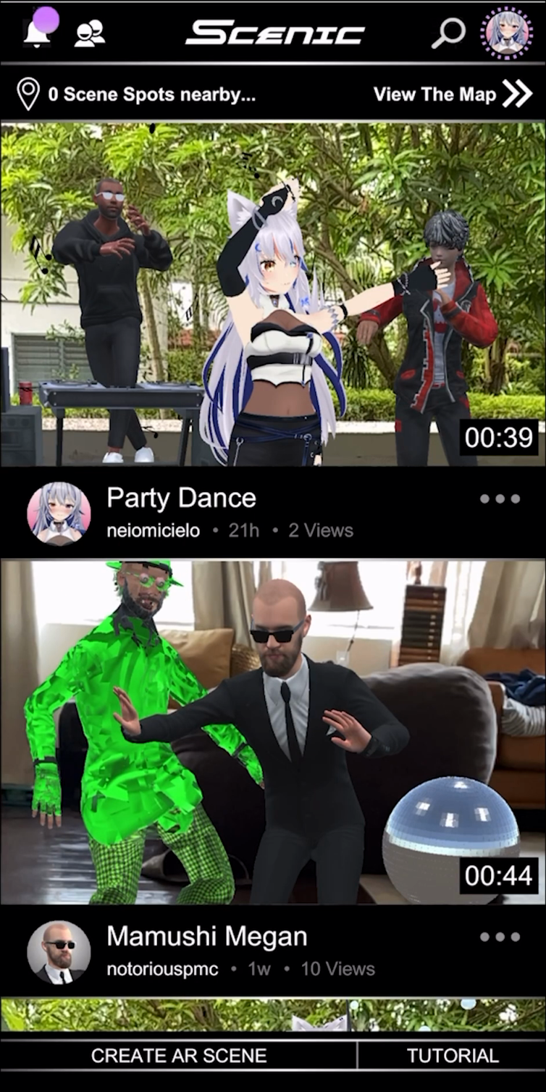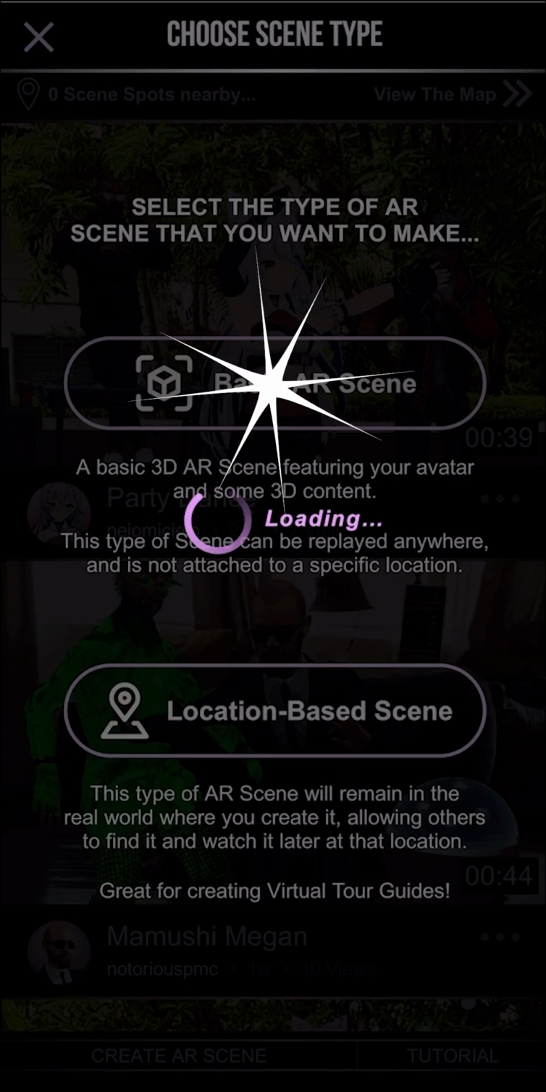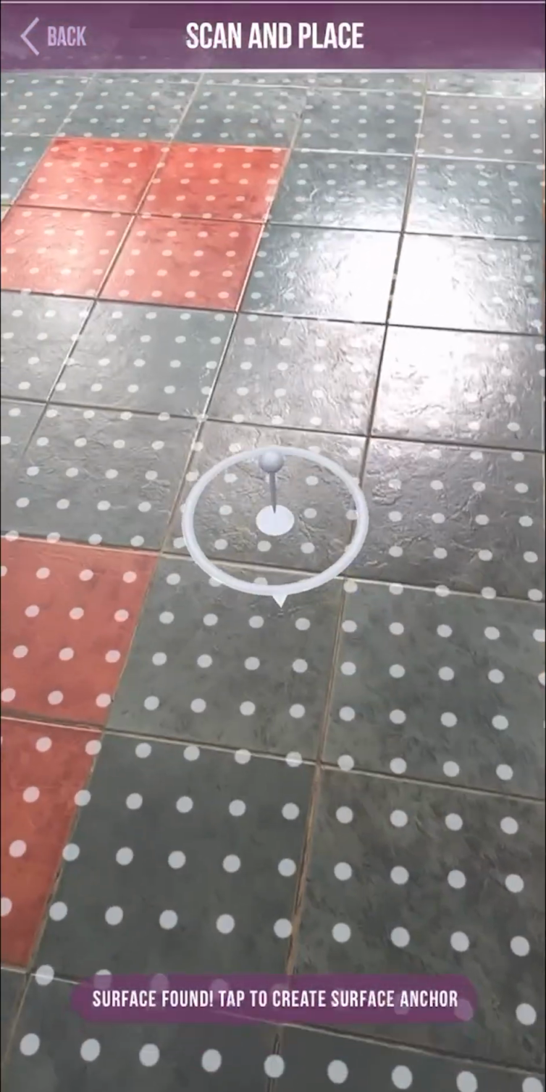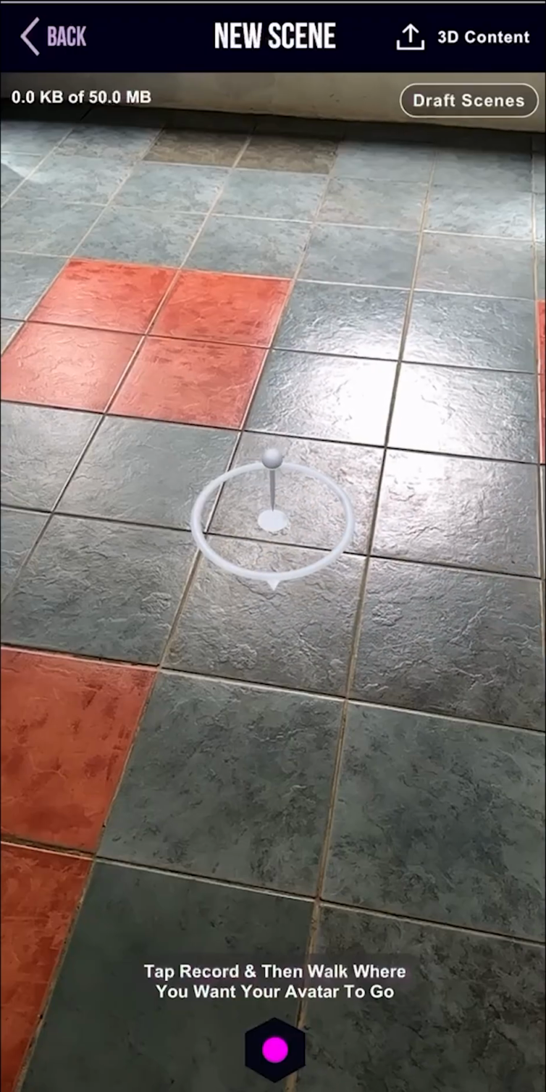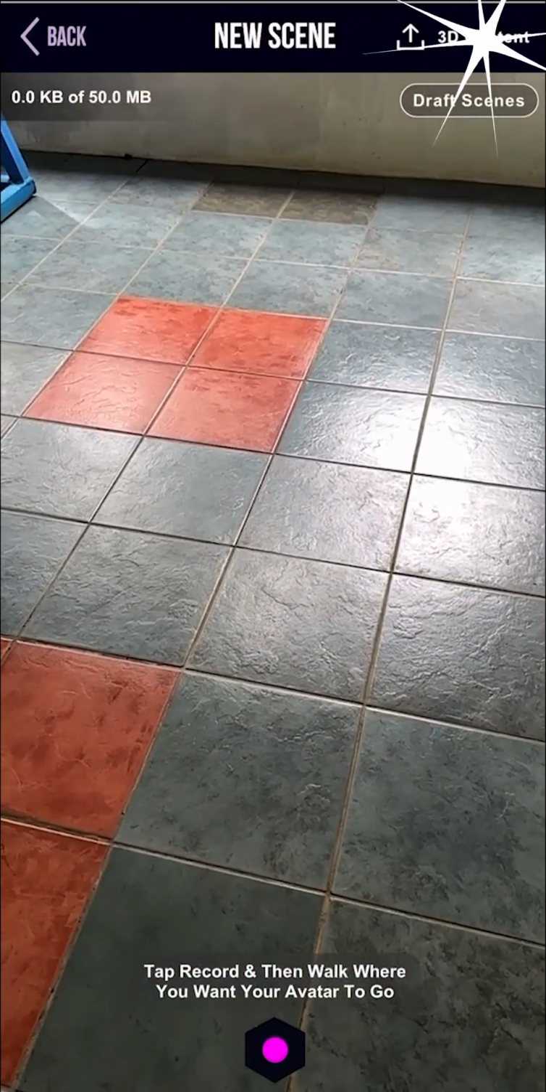First, sign into the app and click Create AR Scene on the home feed. Tap on Basic AR Scene. Look for a flat area and tap on the screen to select the area. Start by adding 3D models.